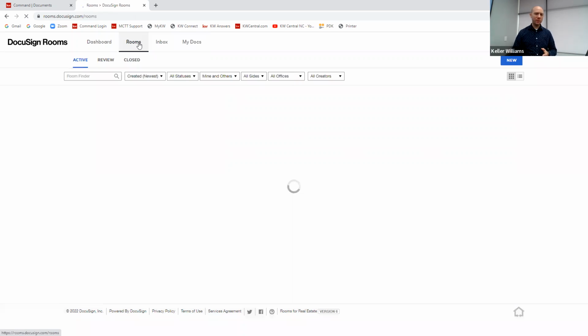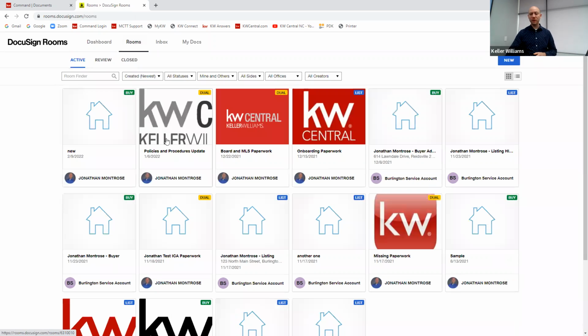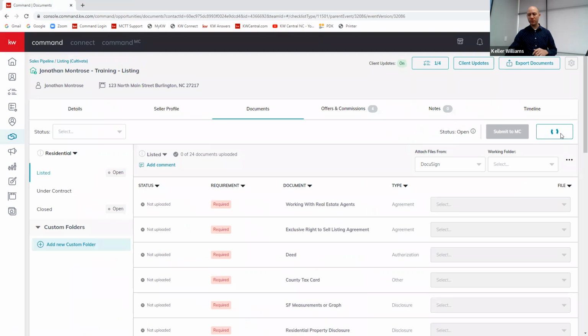Maybe I don't know where I am. So I put all of that in and I go back to rooms, and I've got all of these rooms open. I'm not feeling super confident about which one was associated with my opportunity. I could guess, I suppose, but it's a lot easier because this tab's already open right here. You can just close this and click your go to transaction button.